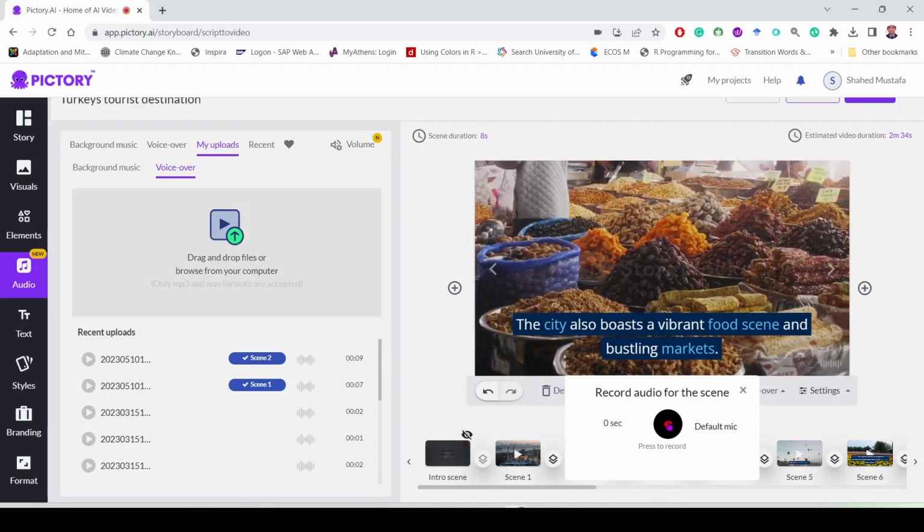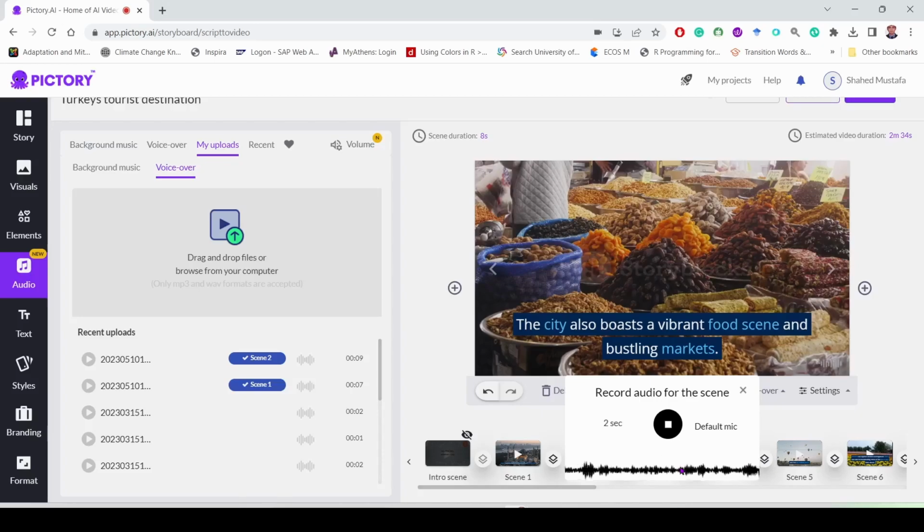Then press record. The city also boasts a vibrant food scene and bustling markets.